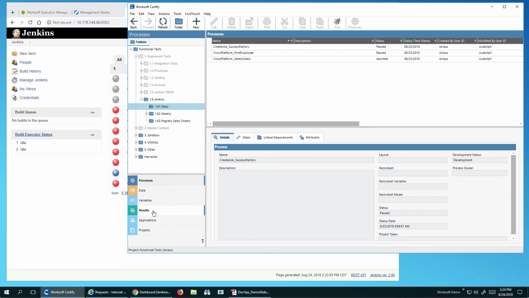So hopefully this helps and makes you think about how can I start running all of my certified processes on a more regular basis to capture my defects before I get into production.